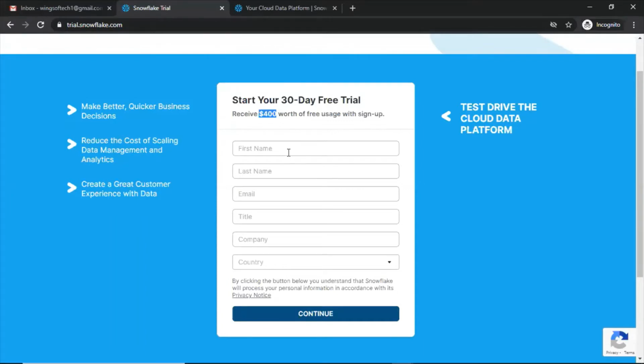When you sign up for a trial account, you have to select your cloud platform, region, and Snowflake edition. There are three cloud platforms provided by Snowflake at this moment: AWS, Microsoft Azure, and Google Cloud. My choice is I always go with AWS because it's there in almost all the regions. In India also we have it in Mumbai. That's why I select AWS.